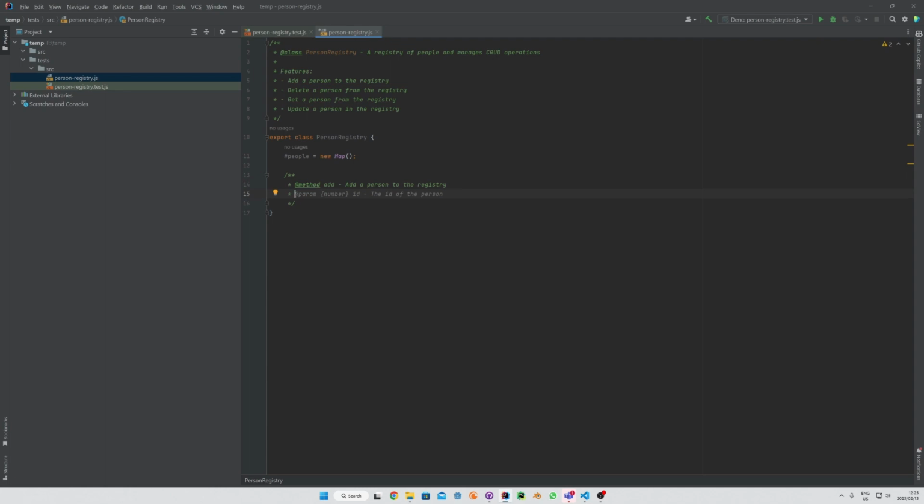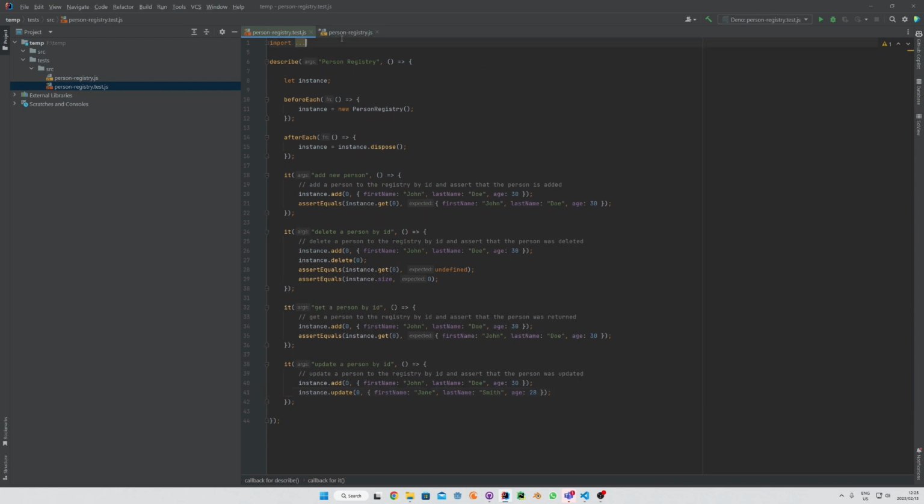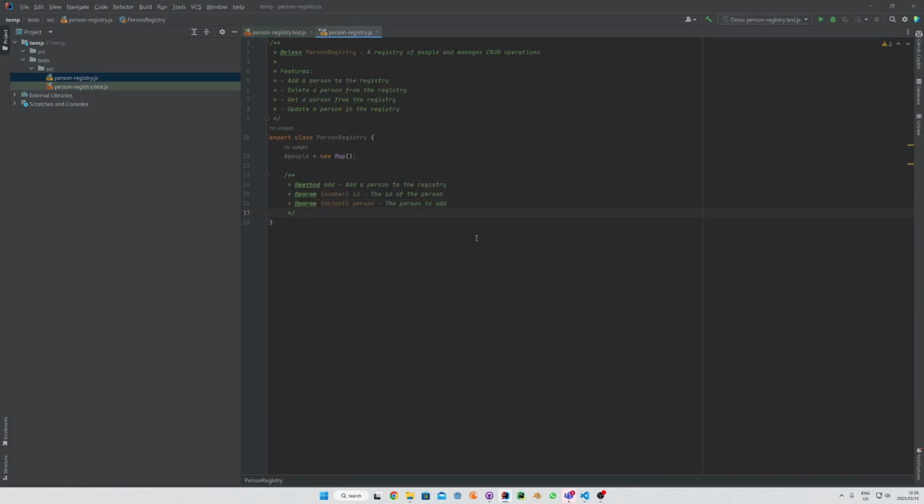That is correct. There's going to be a parameter of type number, which is the ID of the person we want to add. That is correct. And then the object that we want to add. Now, where does it get all that from? It gets it from the test that we've written. Now our method is actually documented.